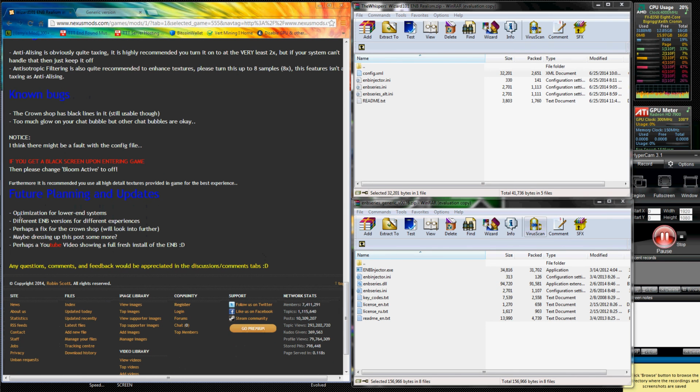Future planning, I'm going to provide you guys with optimization for lower end systems. I will provide different ENB versions, which is basically darker versions, less bloomy versions, more shaded versions, whatever. Like I said before, I'll try to fix the crown shop. Yeah, I'll probably try that too. And actually, I'm doing this right now.